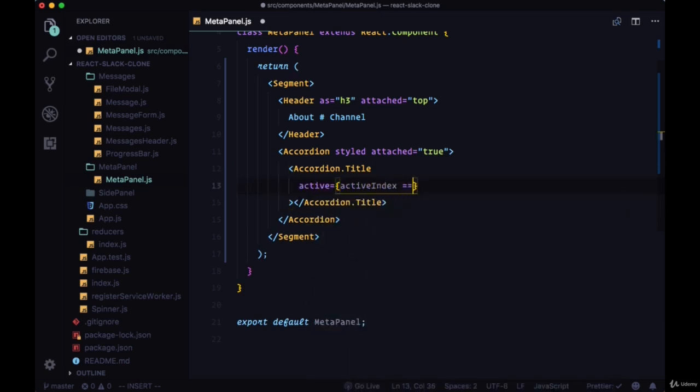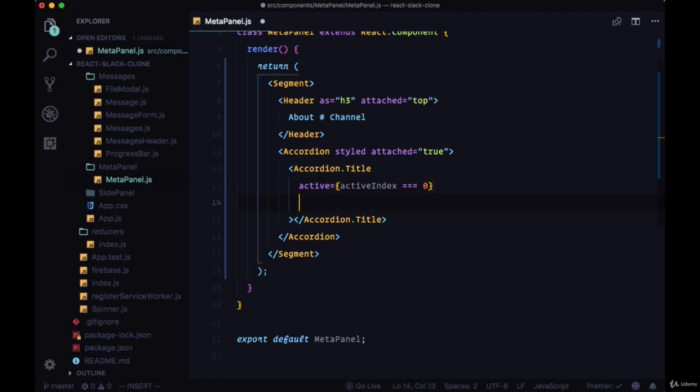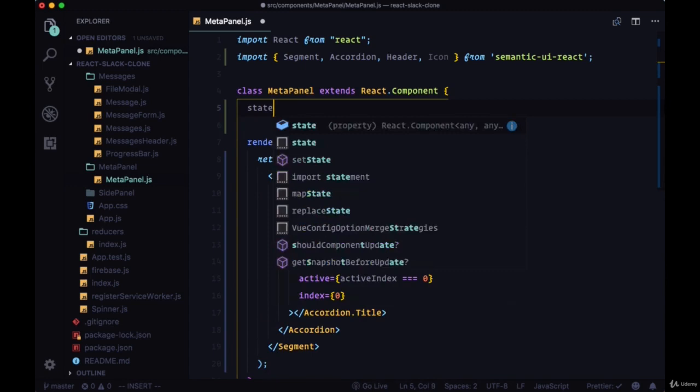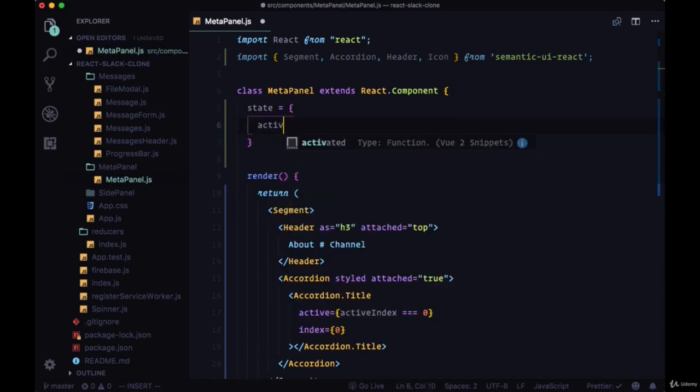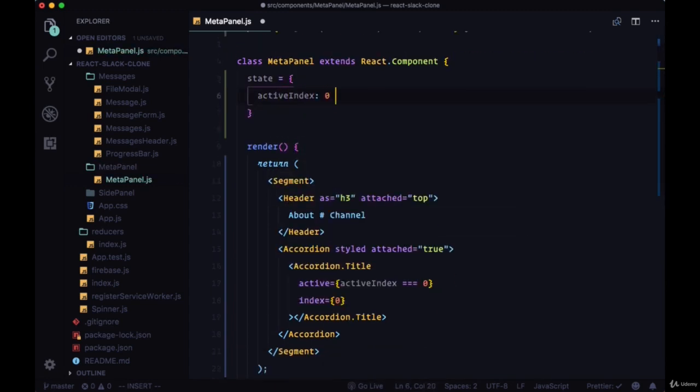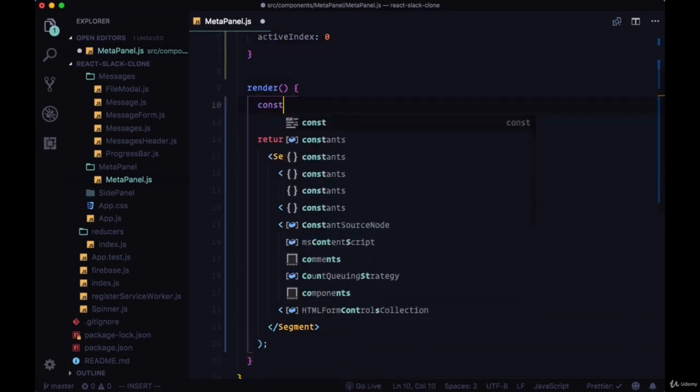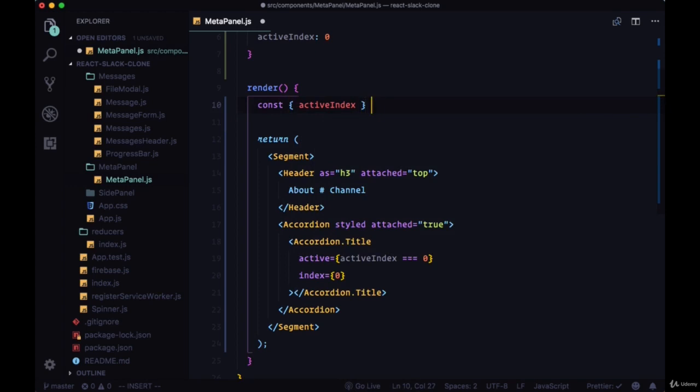So when we click on this first accordion title, if the active index is 0, and that's the index we're going to give this part of the accordion, if active index is 0, it'll be active. It will display the content associated with the title that we're creating. So we'll add an active index property to state, set initially to 0, we'll destructure it within render.